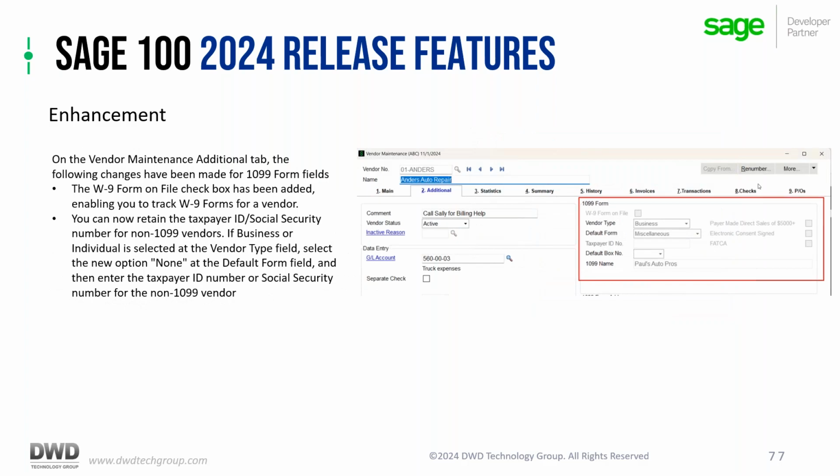Enhancement to the vendor maintenance tab. Again, a lot of information around 1099. You can track W-9 forms for a vendor.